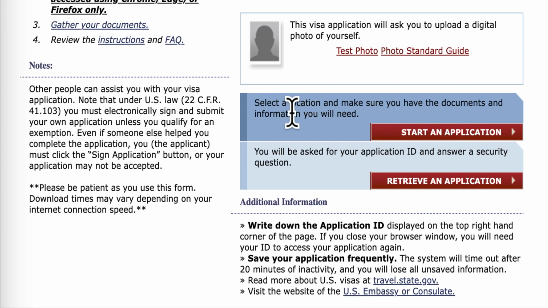And then it says select a location and make sure you have the documents and information you will need. You will be asked for your application ID and answer a security question. And just remember to write down the application ID, because if you need to retrieve an application, that is the ID that you're going to insert here.